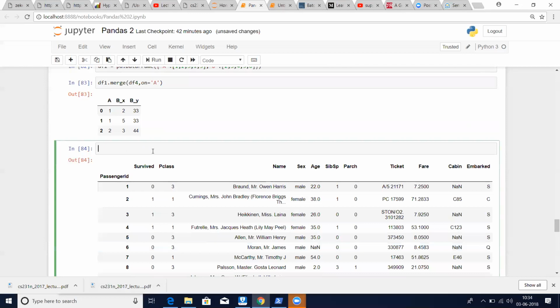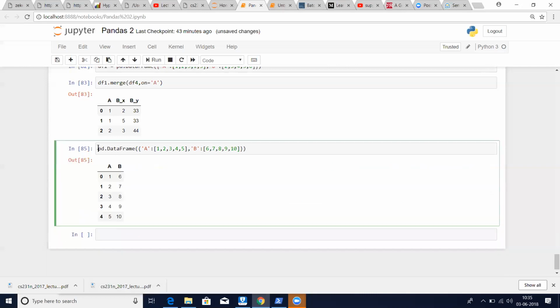This is very important. Let me do this data: pd.DataFrame with A as 1 2 3 4 5 and B as 6, 7, 8, 9. Suppose you have a data frame like this.